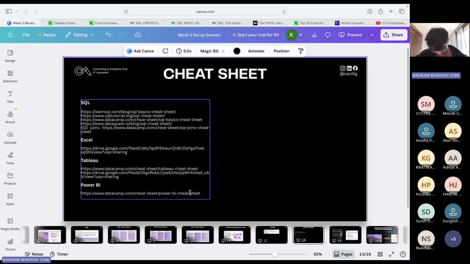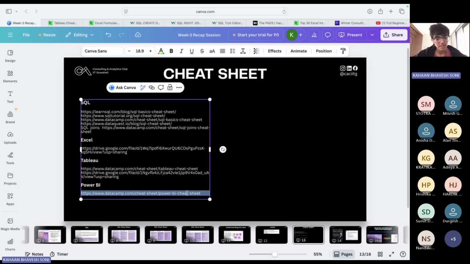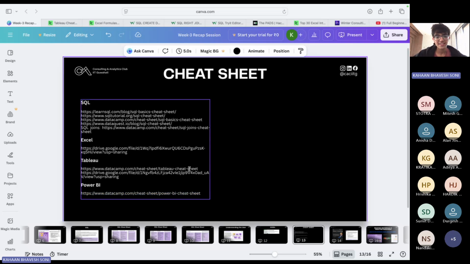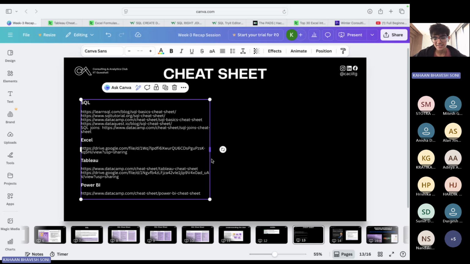Power BI is another visualization tool. Tableau and Power BI are both visualization tools, and they are easy, anybody can learn them. It is just software. So yeah, just practice these things.